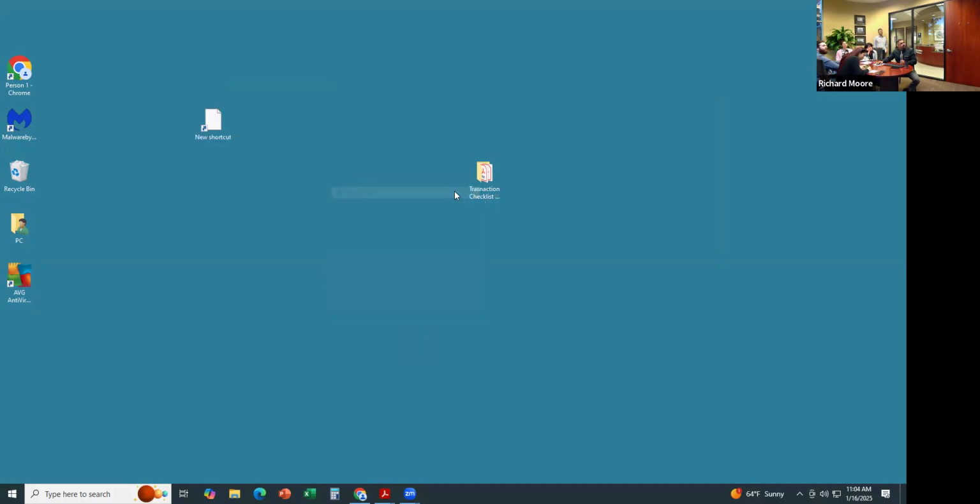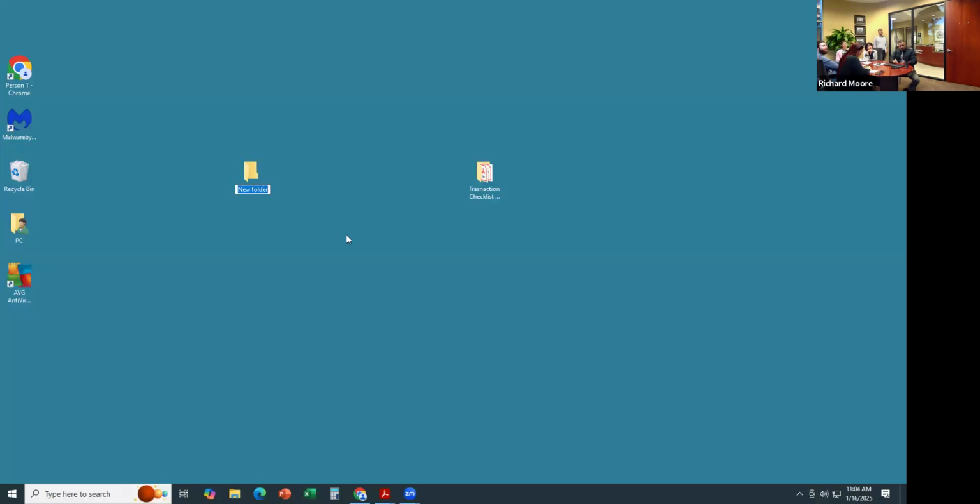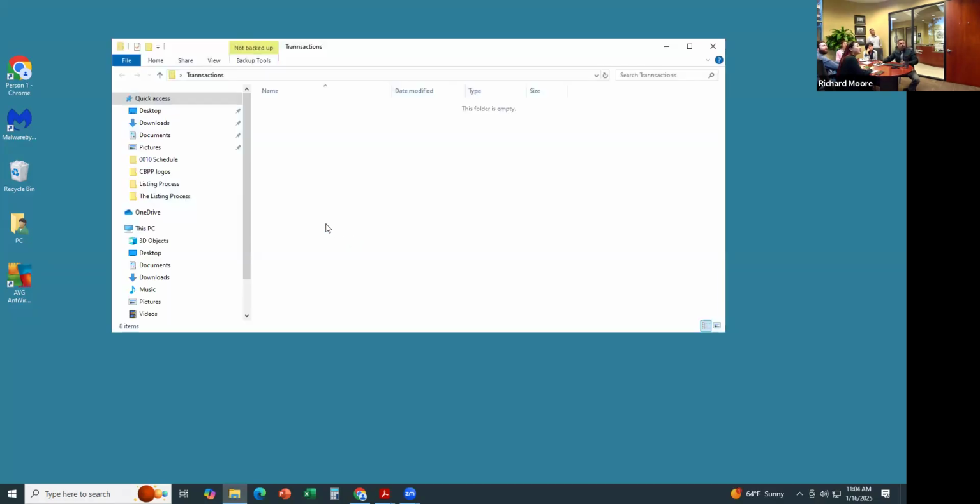New folder. I'm gonna call this folder transactions. And inside that folder, I'm gonna have all my transactions. Let's say I'm working on a transaction right now, this is 123 Main Street. You label it by the address. Yep. And then I have another one that I'm gonna be working on next week, that is 15 Segway.